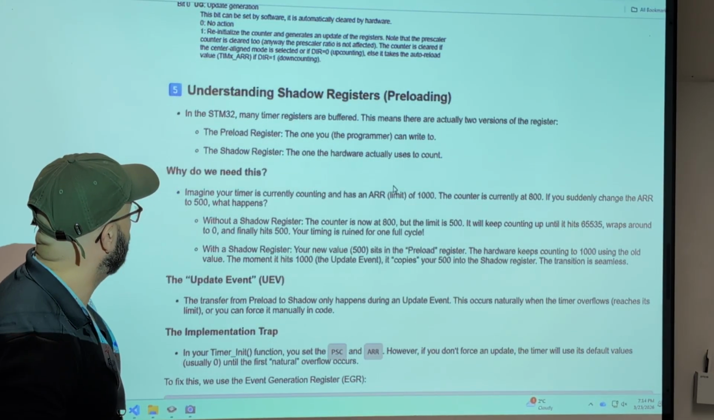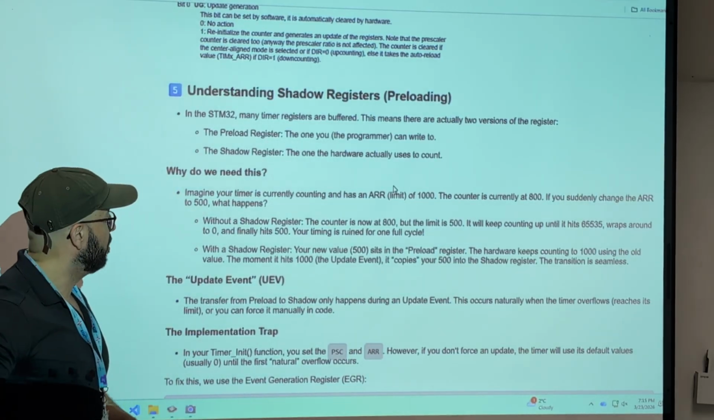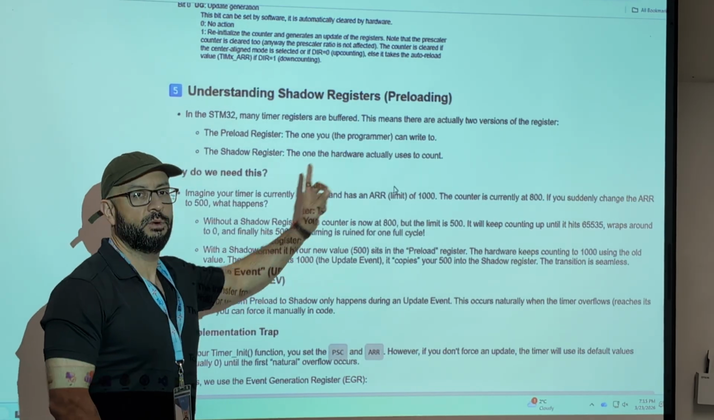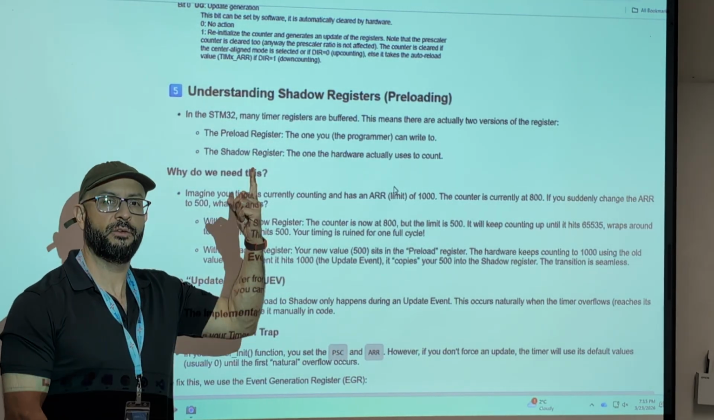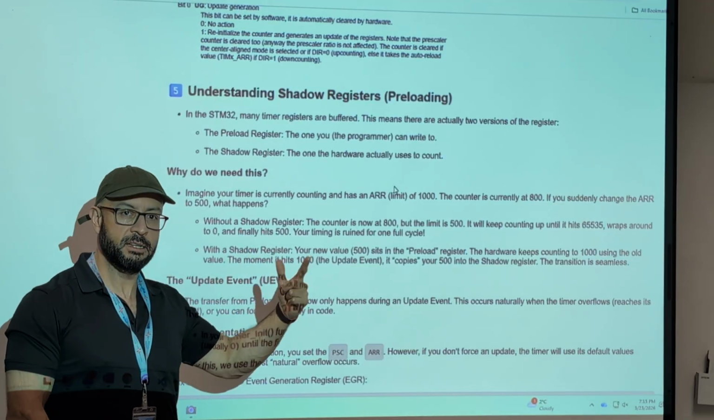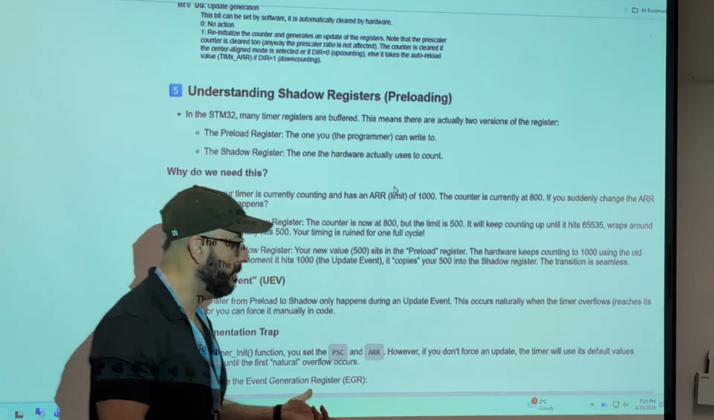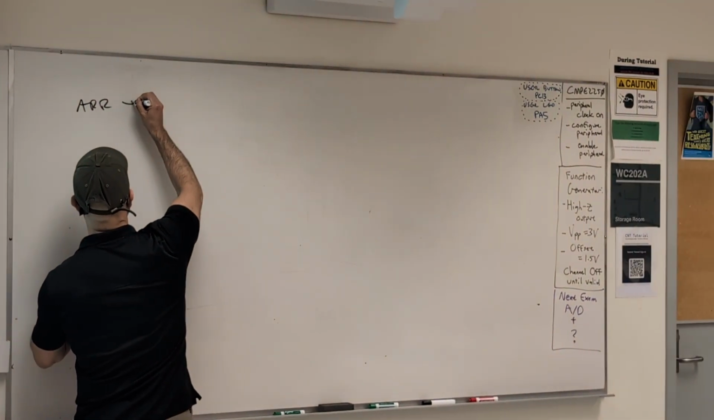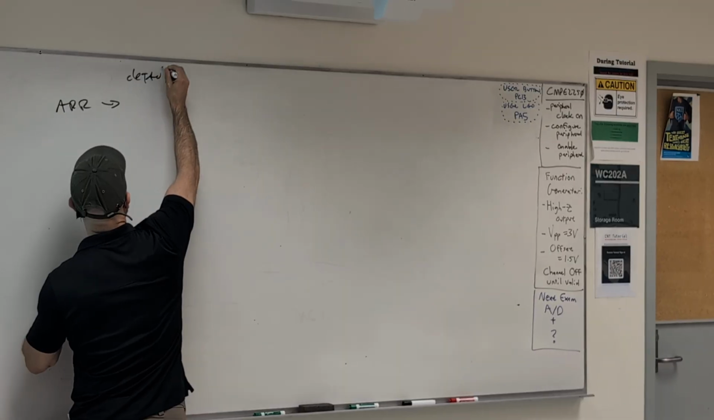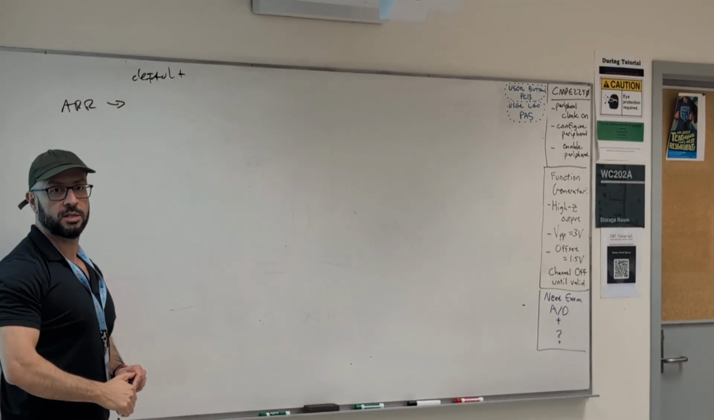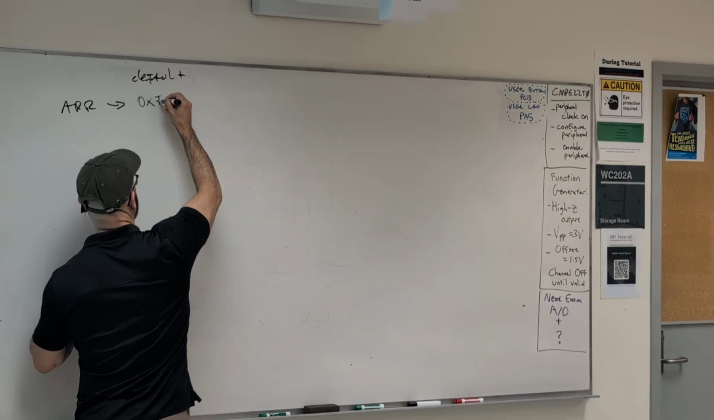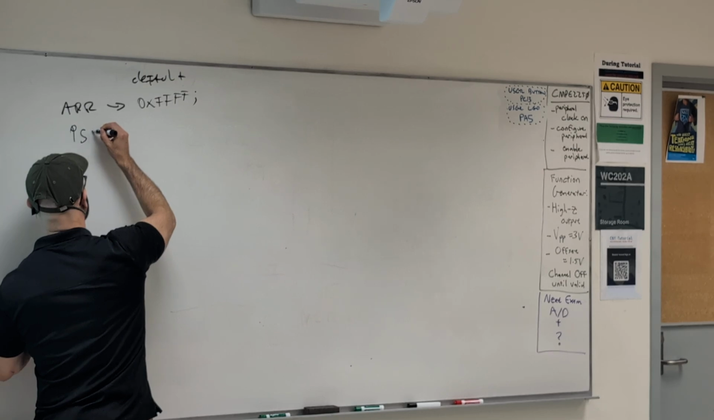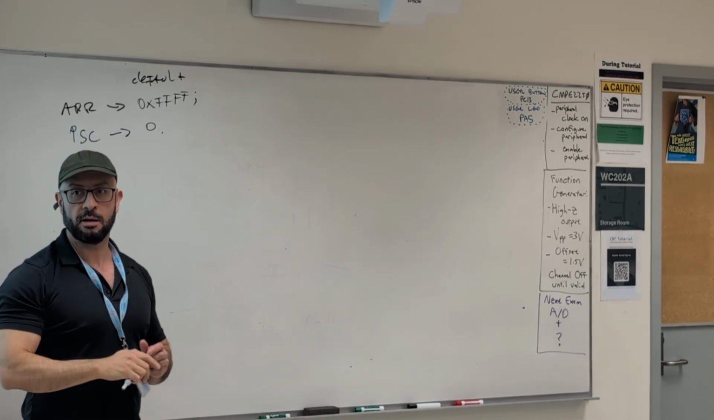When you set the values, let's say for the prescaler and for the ARR, these get updated after a full run of the timer. So after the timer generates the first update event, the first run will happen with the default values. What is the default value for the auto reload register? It does the full run, 65,535. And the default value for the prescaler is 0, meaning that it prescales by 1.